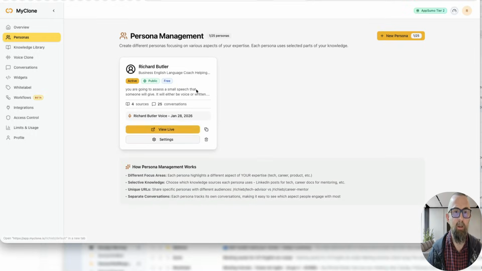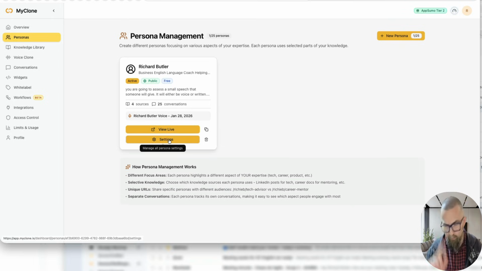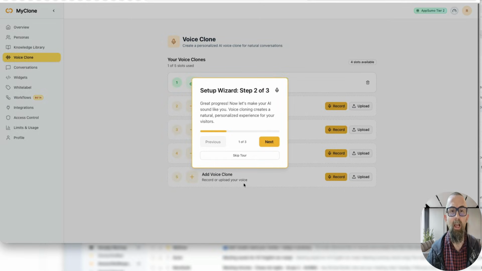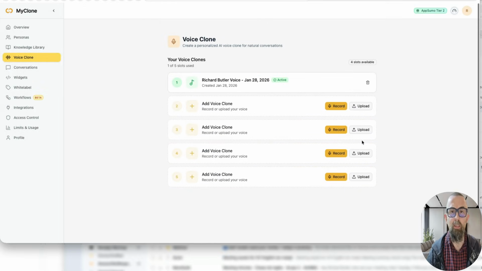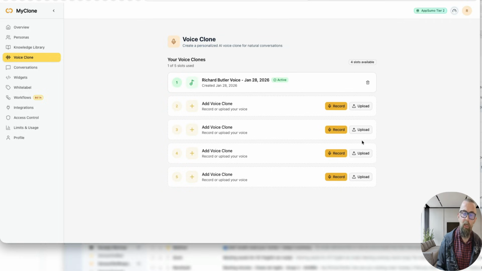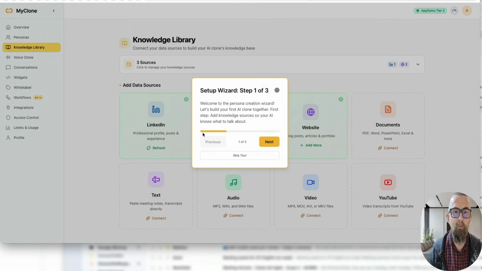Okay, so let's go back here and have a look at the settings. Well, actually, before we do that, the first thing you want to do is go to the voice clone, and you want to clone your voice. Okay, and cloning your voice is really easy. You just hit the record button. It asks you to read a piece of text, and then it clones your voice. Okay, super simple. We have the knowledge base here.